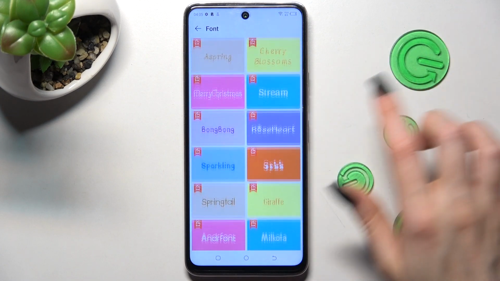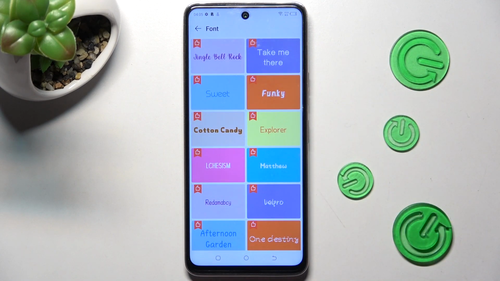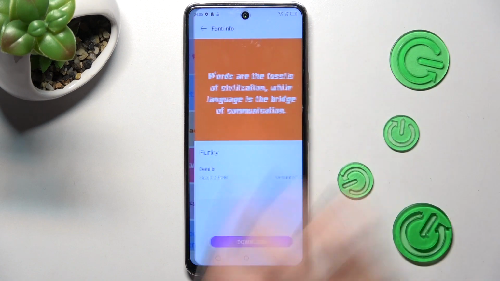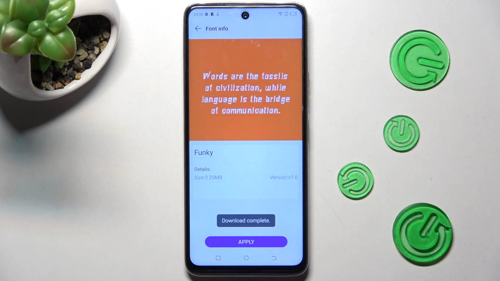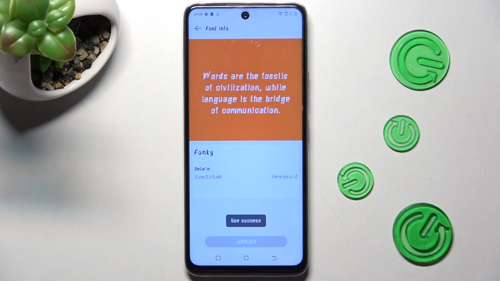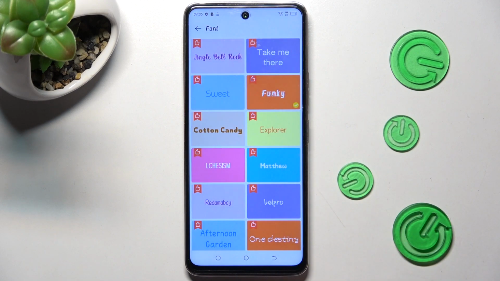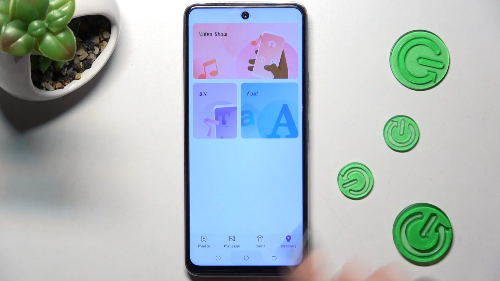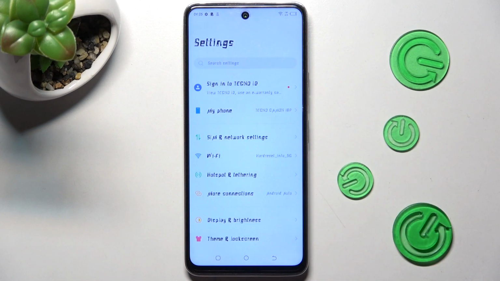Finally, just click on the best one for you. I will go with Funky and choose Download. Finally, tap on Apply and tap on OK in the reminders pop-up. As you can see now, after all that, style of my font is different.